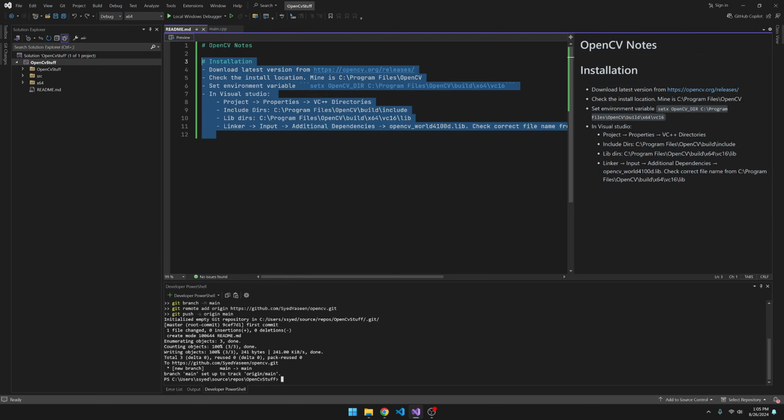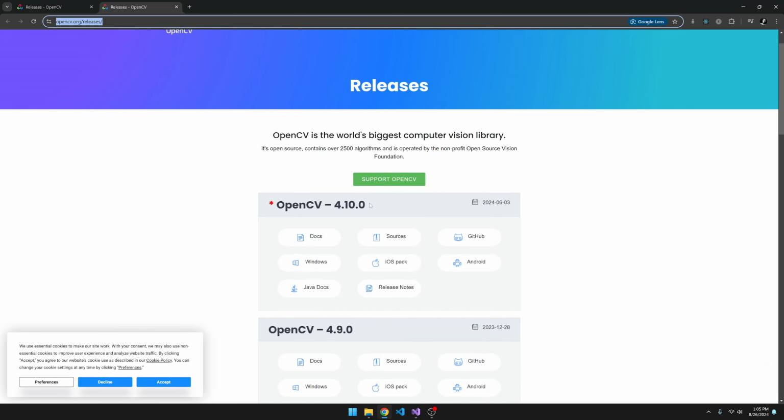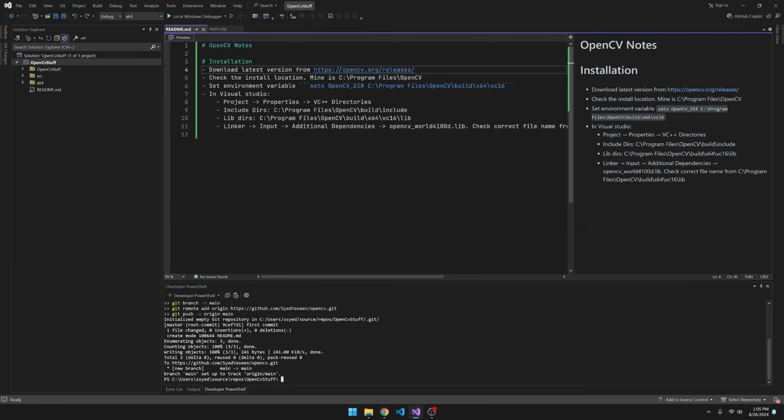In our first video, let's look at how to install OpenCV on Windows, and we're going to use Visual Studio as our IDE. We can go into this location and download the latest distribution of OpenCV. At the time of recording, it's 4.10. We can download that and extract it to a particular location.